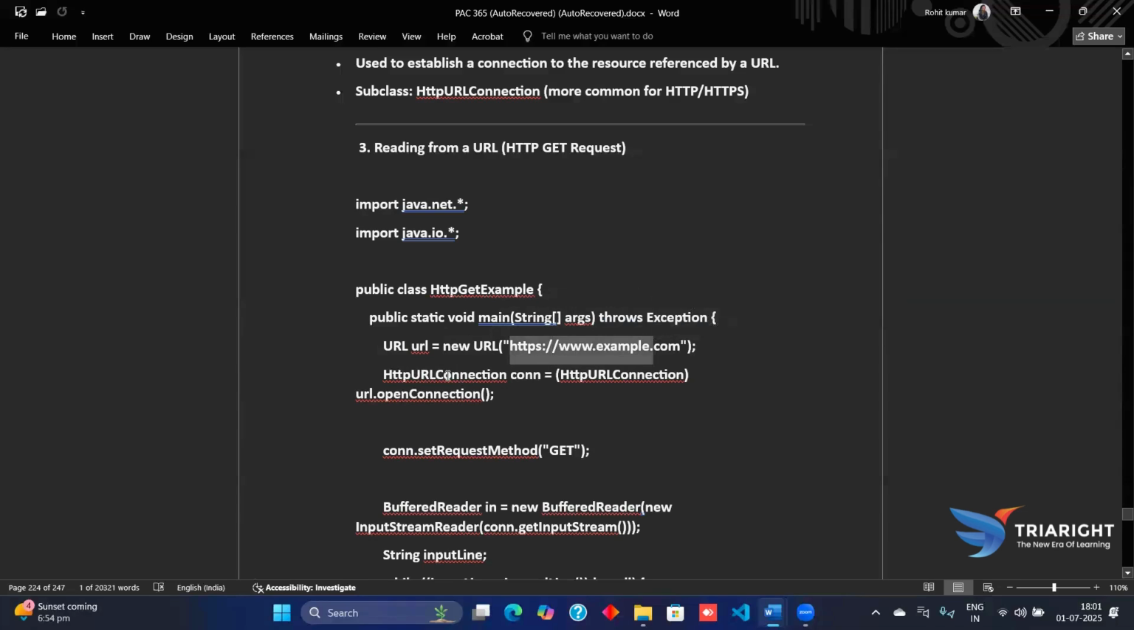Now HTTP URL connection. This is a variable form of the HttpURLConnection, URL.openConnection. It will accept all the open connections that will come from the URL.openConnection. And now coming to connection.setRequestMethod("GET"). It will help us in getting the connection that will be requested. That will set the request method to GET.